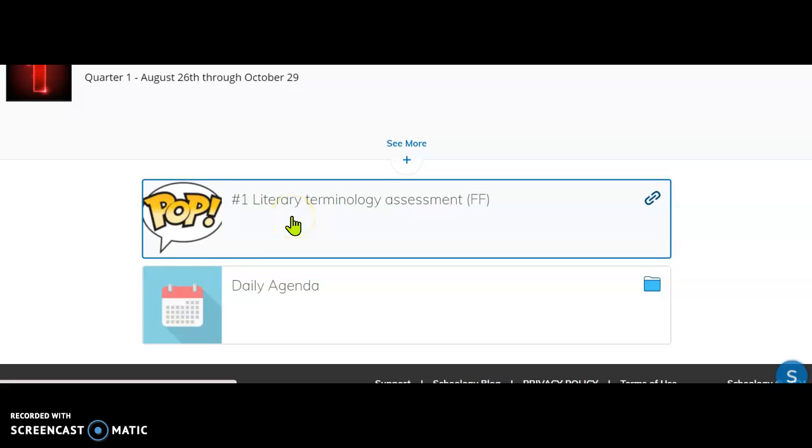You'll also see that assignments are in here and they will be numbered. So the only assignment we have in here right now is the number 1 literary terminology assessment. You just took this, and so that's in there. And then our next assignment will be number 2. So it just is easier to find the assignments that you're looking for.